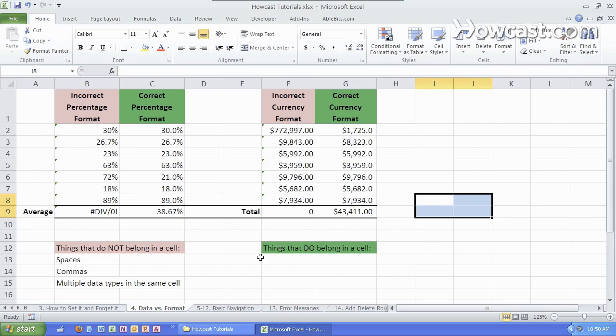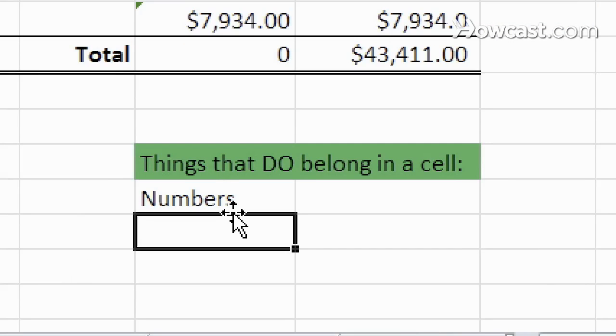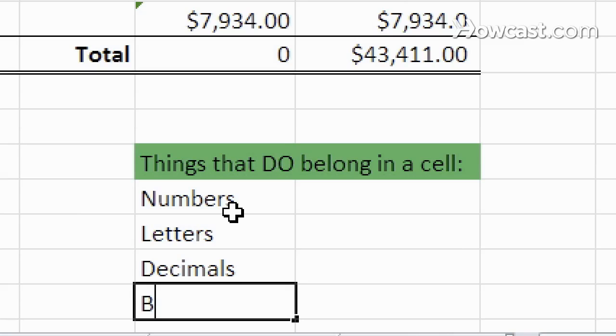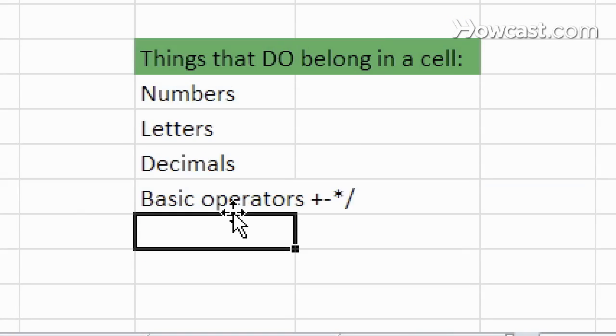Things that you do want to put in a cell that are okay include numbers, letters, decimals, basic operators, such as plus, minus, multiplication symbol, and division symbol. We can also use formulas and functions.